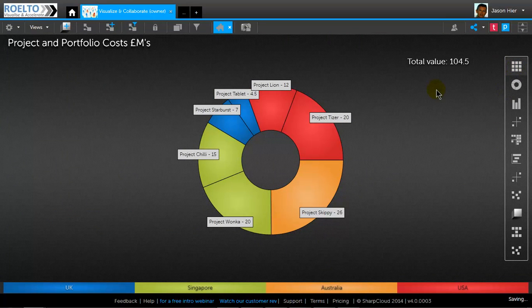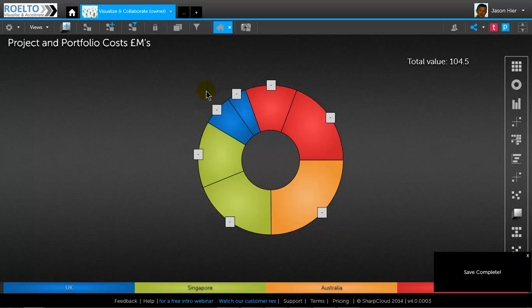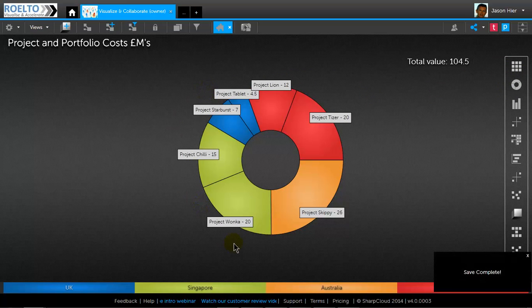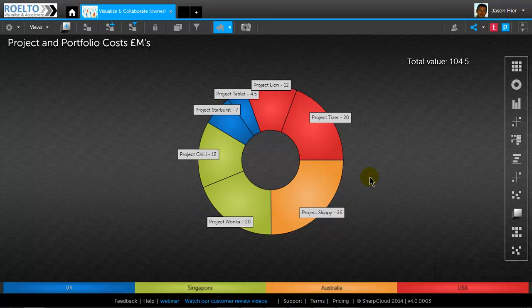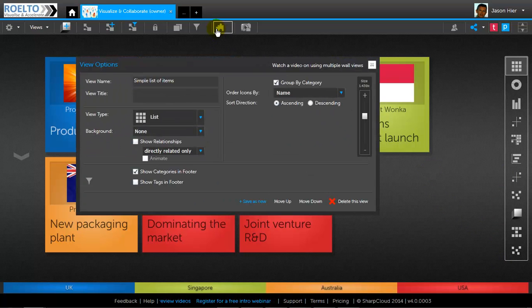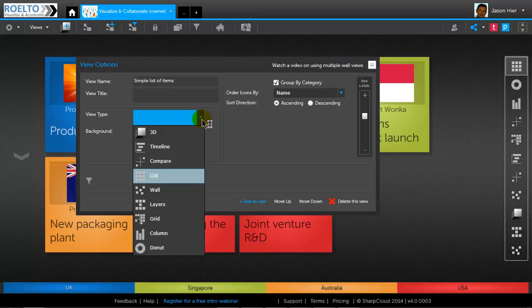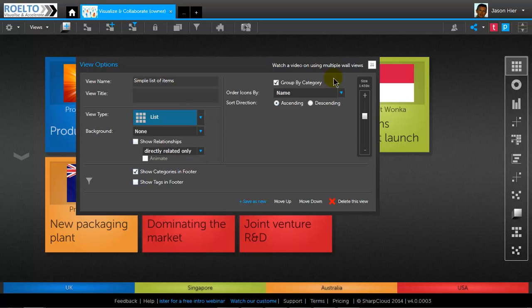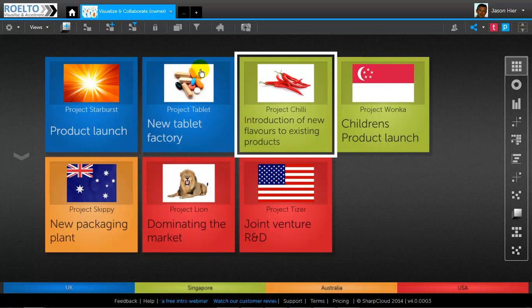Now what you can see is the same data that was in our PowerPoint presentation, but visualized in SharpCloud. To save time, I've created multiple different views of the same data, just so that you can see what we do. Very quickly, you click this bit here and you select the type of view that you want. If you notice, these icons along here are similar to the ones on this side. I'm not going to do that, just to save time.